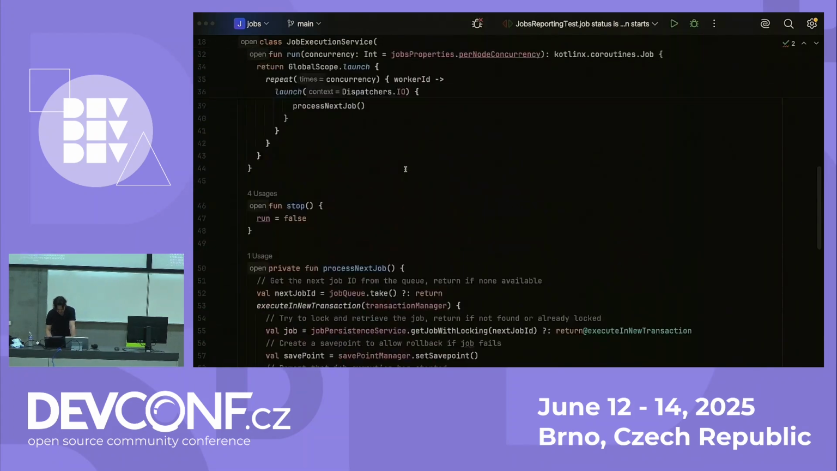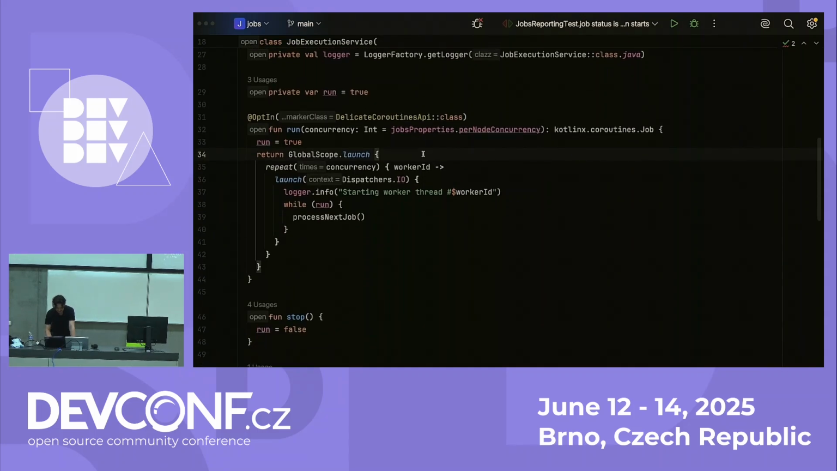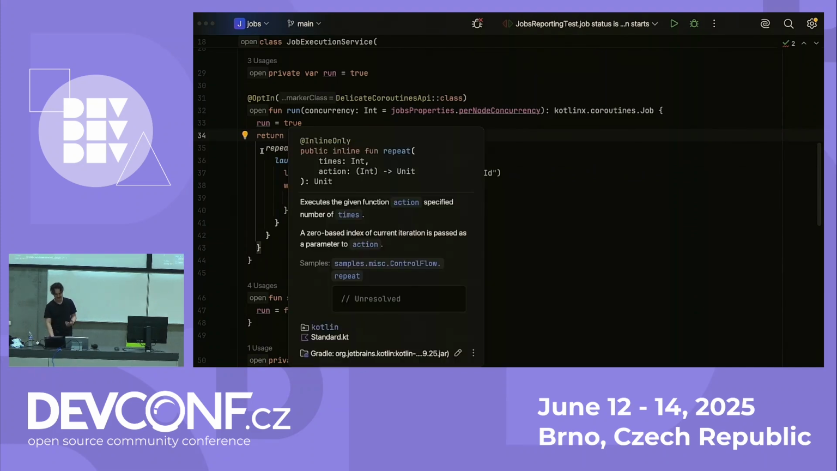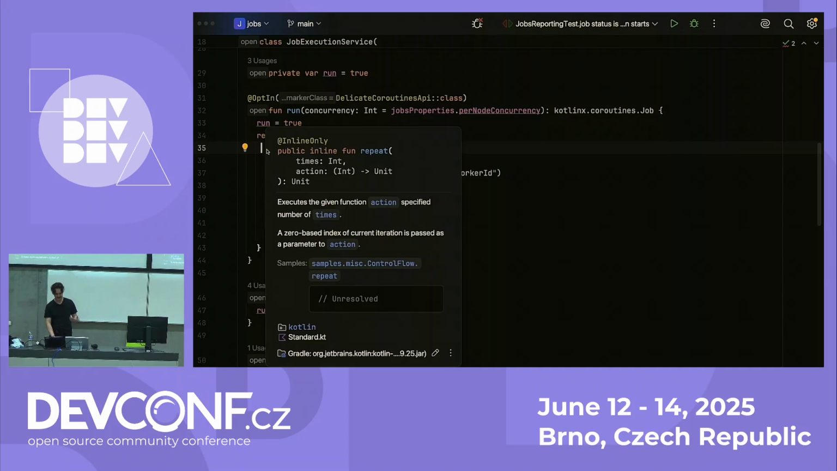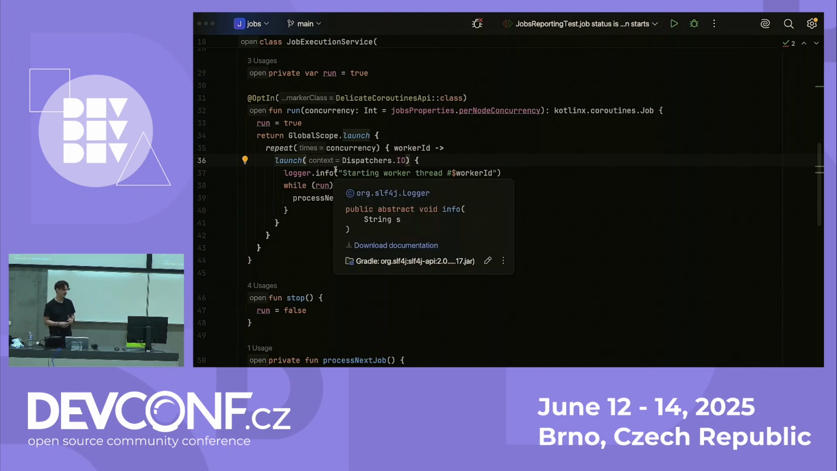So it happens here that we are launching a new background job, which does this global scope launch, and here for the concurrency, this repeat method means that we are executing this thing multiple times in Kotlin, and then here we have another launch. So this means that this many threads will be spawned somewhere in the background. It's not the best possible implementation. It's just so you have the concurrency.